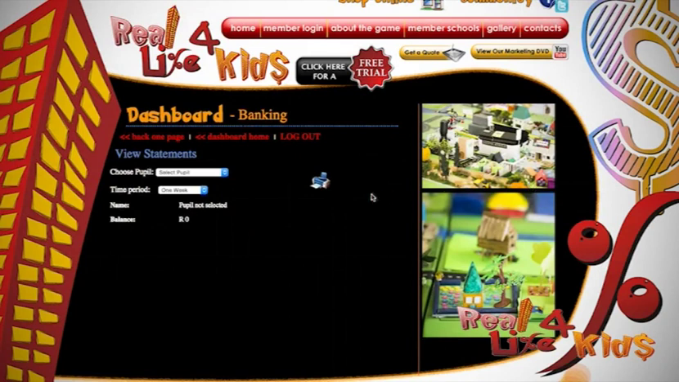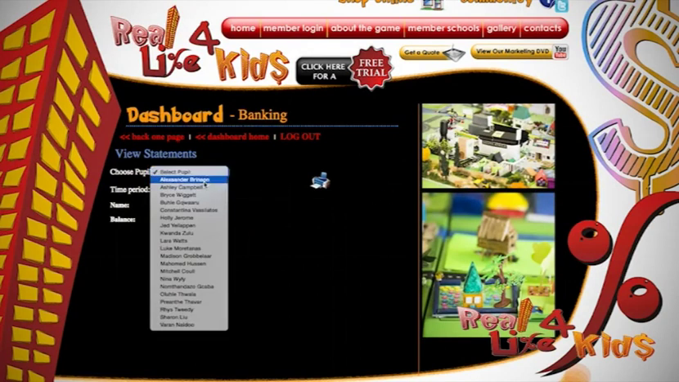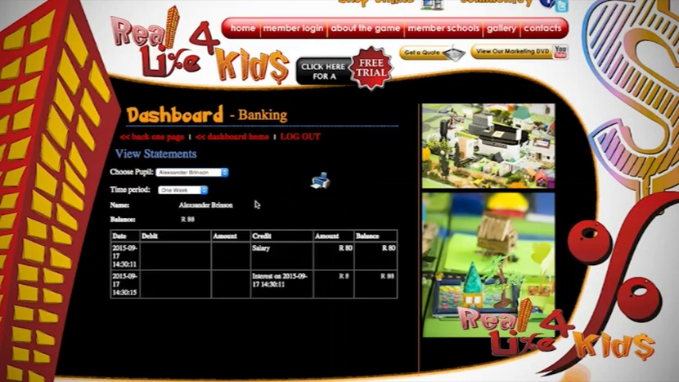Once again, we're going to start with Alexander Brinson. He was absent for a day, and let's have a look at what his statement looks like. On today's date, he received a salary credit of 80 Rand, so his balance was 80 Rand. On the same day, he got 10% interest on 80 Rand, which is 8 Rand, which is added to his total, which gives it 88 Rand.